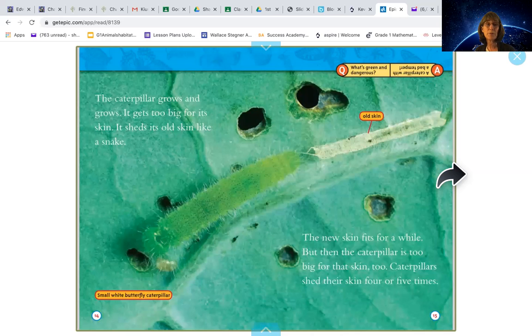The caterpillar grows and grows. It gets too big for its skin. It sheds its old skin like a snake. The new skin fits for a while, but then the caterpillar is too big for that skin too. Caterpillars shed their skin 4 or 5 times. That's an interesting detail that I didn't know.